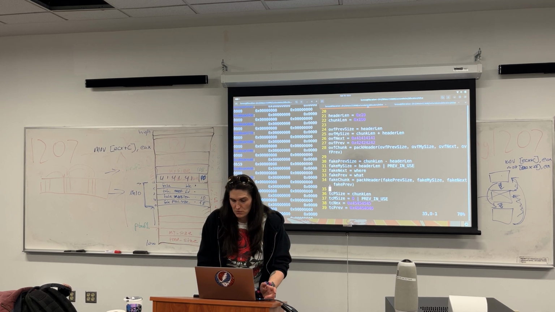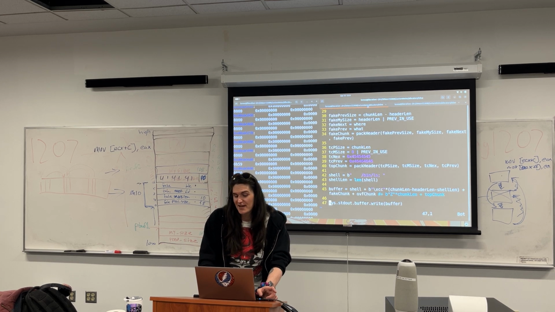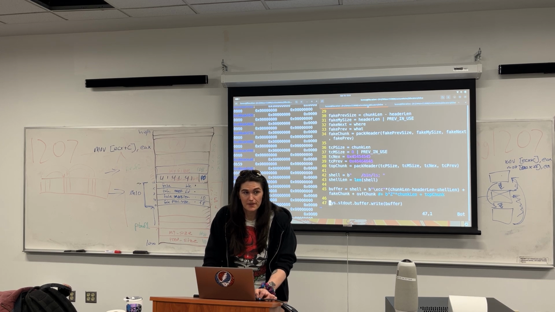Wait, why isn't the top chunk also having it set? Because isn't it allocated? We are not pointing at the top chunk necessarily, right? Not the top chunk literally, but like the lowest address chunk?